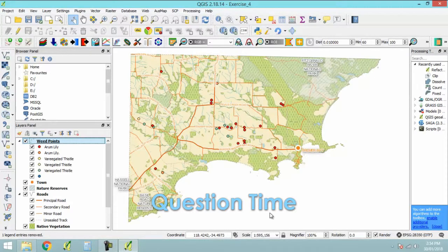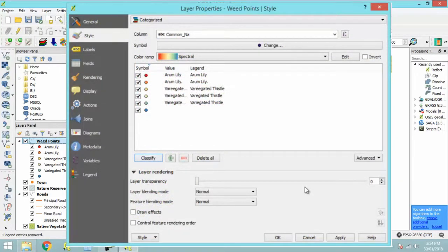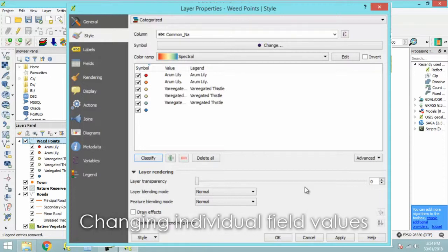Time for a question. What's the potential issue with the classification of data? If we look at the results, we'll see that arum lily's got a full stop after one of them, and there's some typos in variegated thistle, which means that they get classified repeatedly. So we're going to need to change the incorrect attribute values in the table to fix up this classification. This ensures all our attributes are standardized, which is essential for manipulating, filtering and mapping our data, and we'll learn more about these techniques later on in the training.